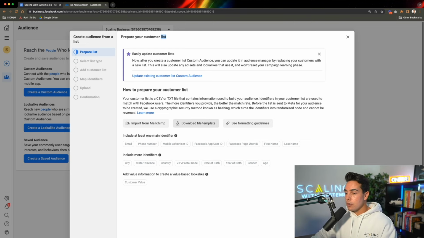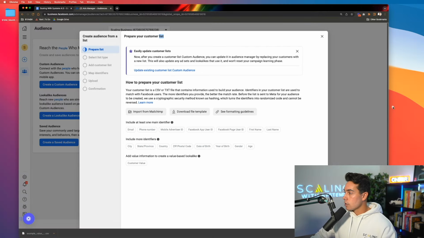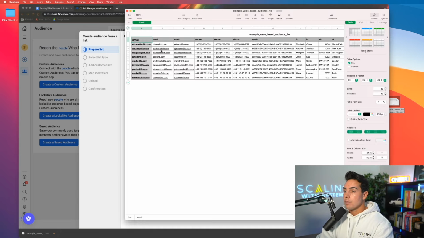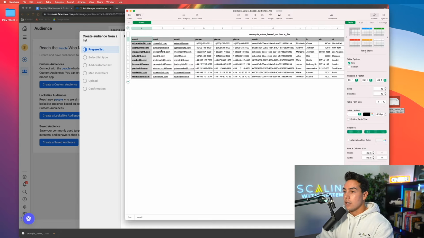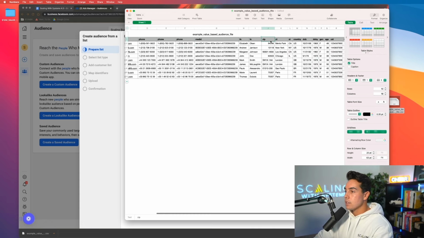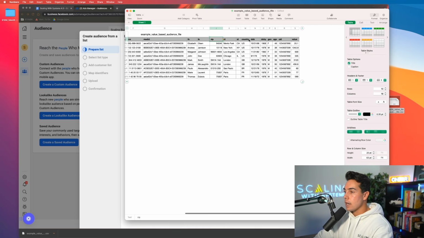So let me click on download file template right here. It's going to open up in the bottom. Let me make it so you can see it. All right, so I'm just going to drag it on my main screen here, and then let me open it up real quick. So it has multiple fields for emails, and then also it has phone numbers, and then it has an ID, which you don't need to worry about, first name, last name, zip, and then city, state, country, date of birth, year, gender, age, and value.